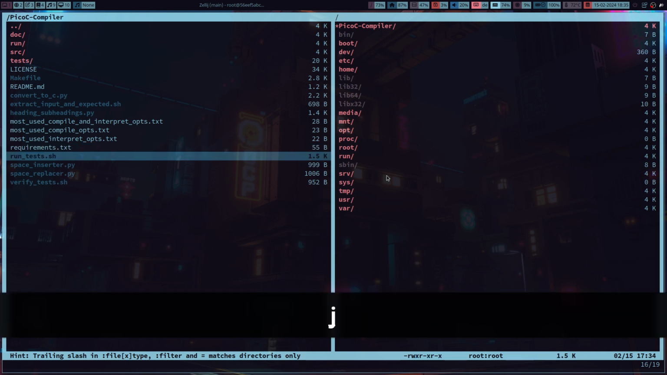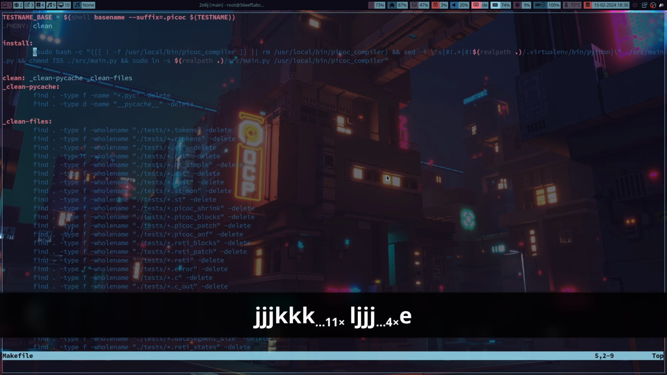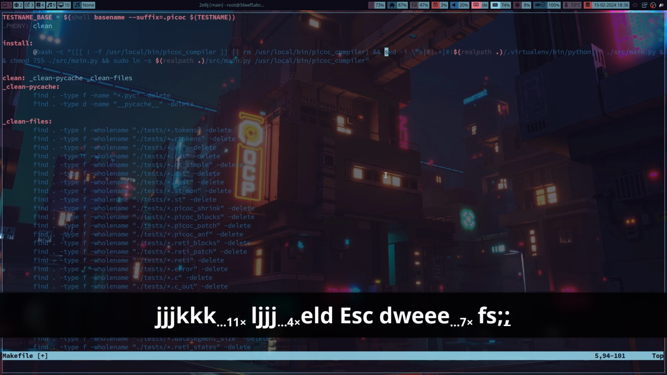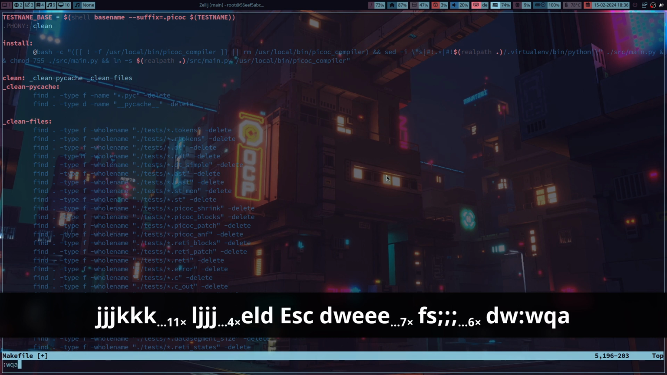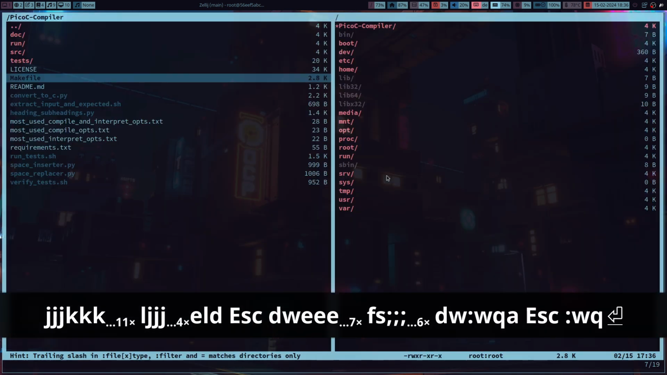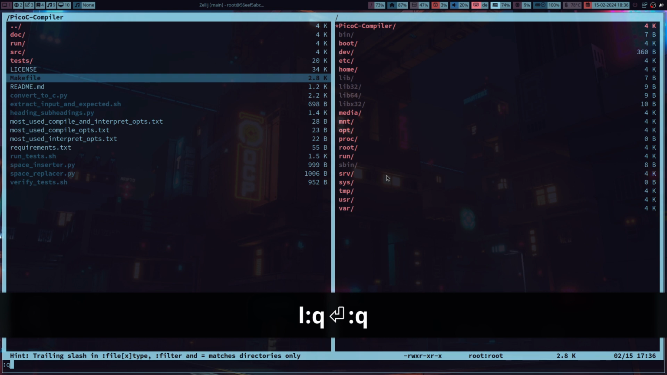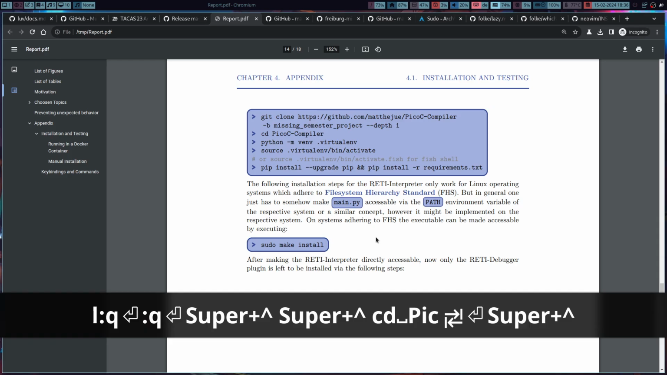I actually have to change something in the makefile. In the makefile I have to change this, remove the sudo. Now everything is fine. I changed the sudo. And now if I go change directory, PicoC compiler.